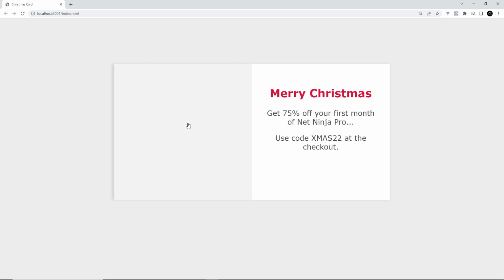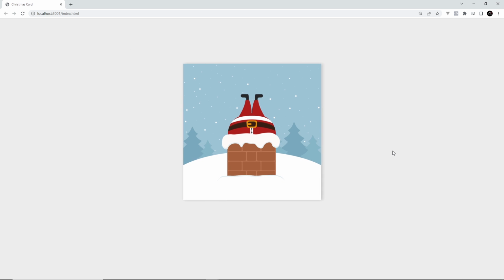Pretty awesome, right? So then, my friends, that's how we create this card effect using CSS and a little bit of JavaScript, not much at all.